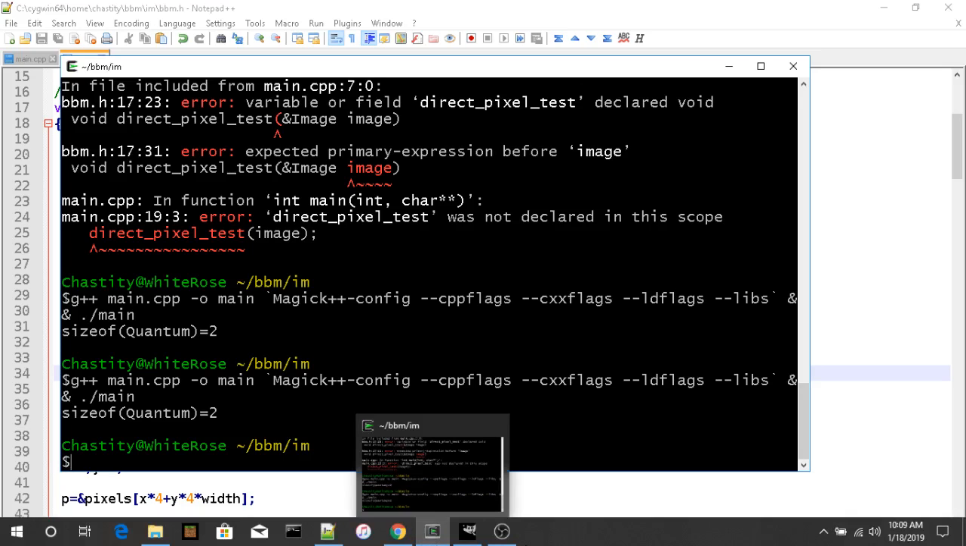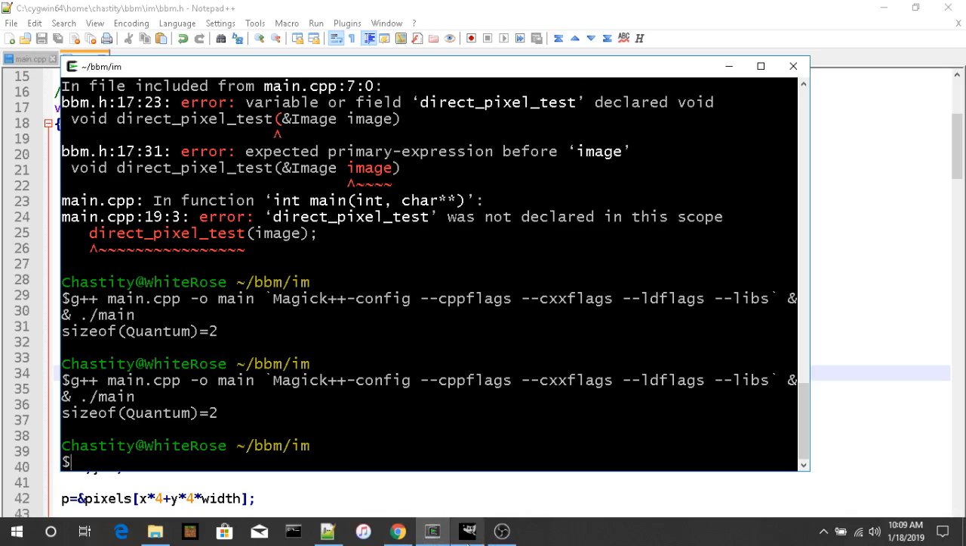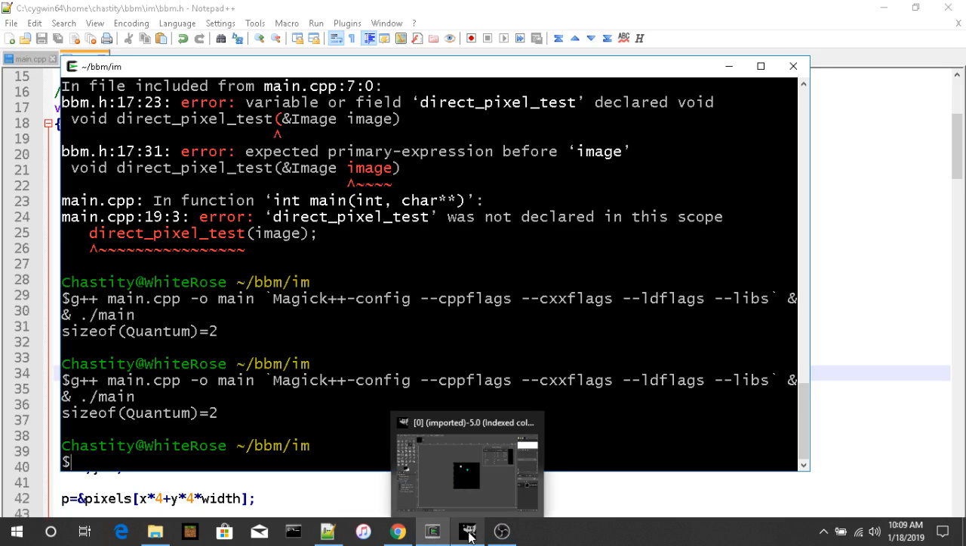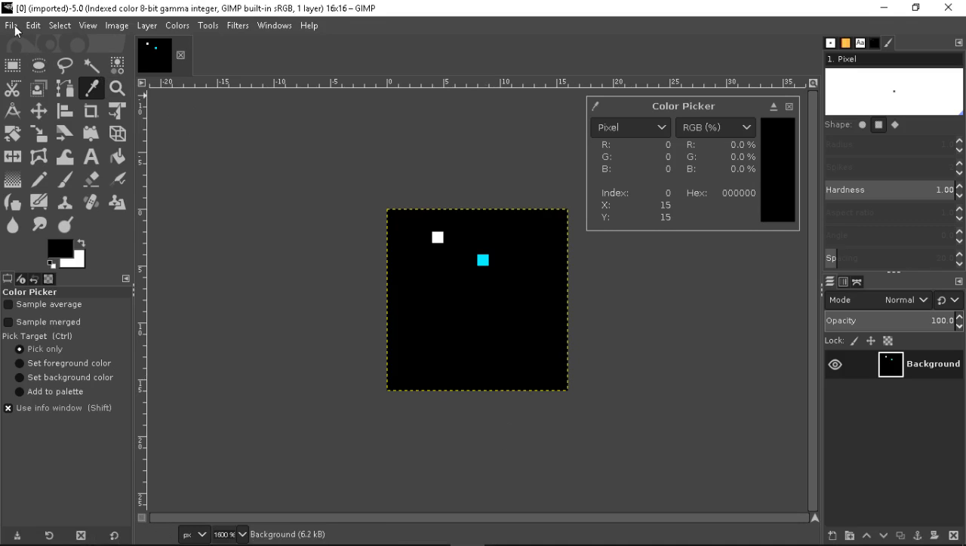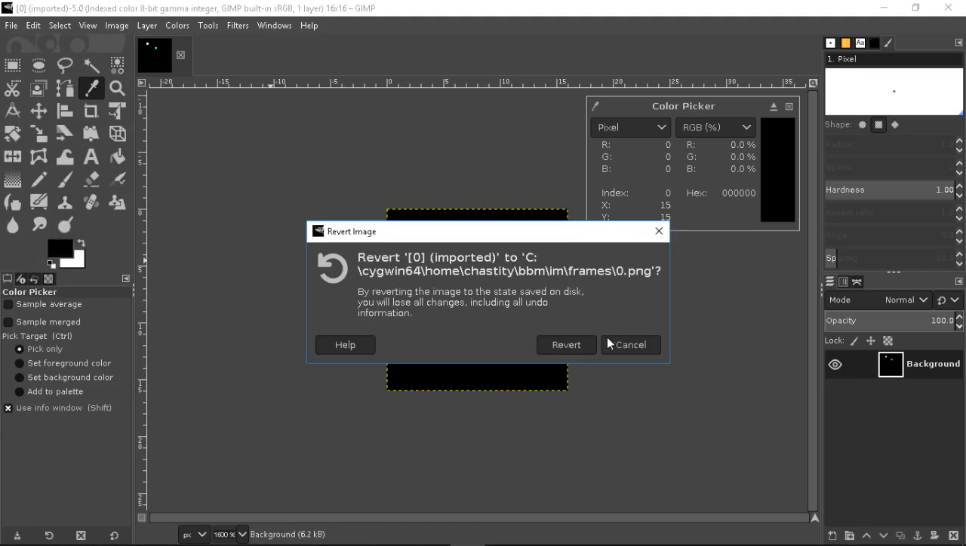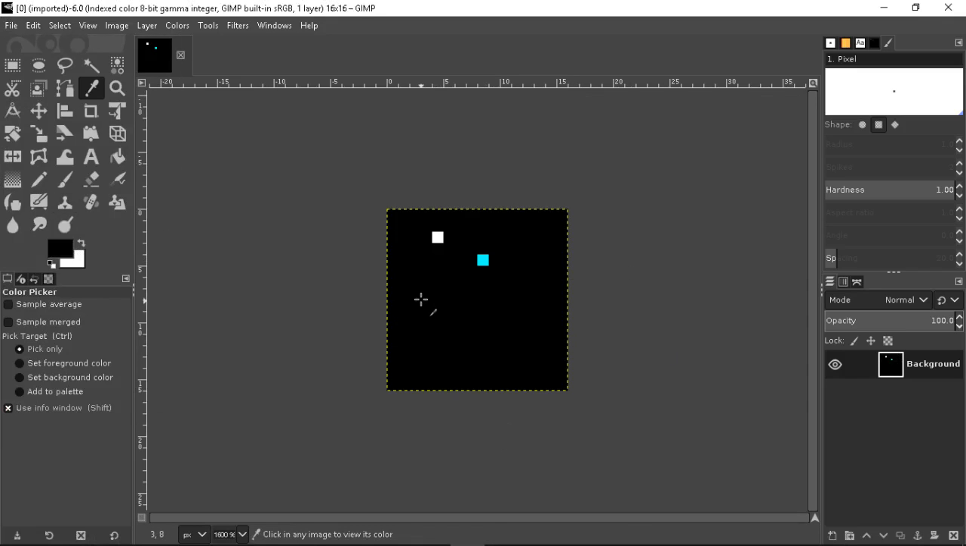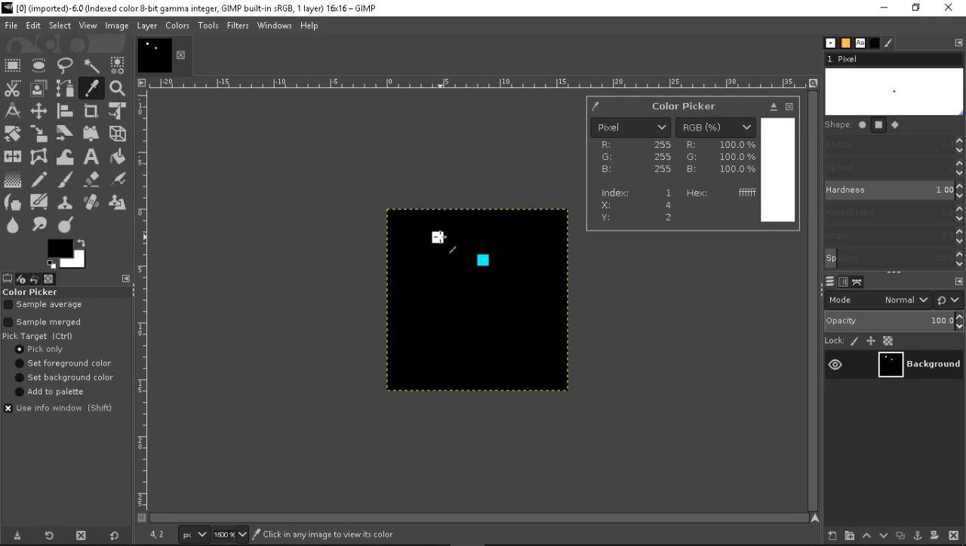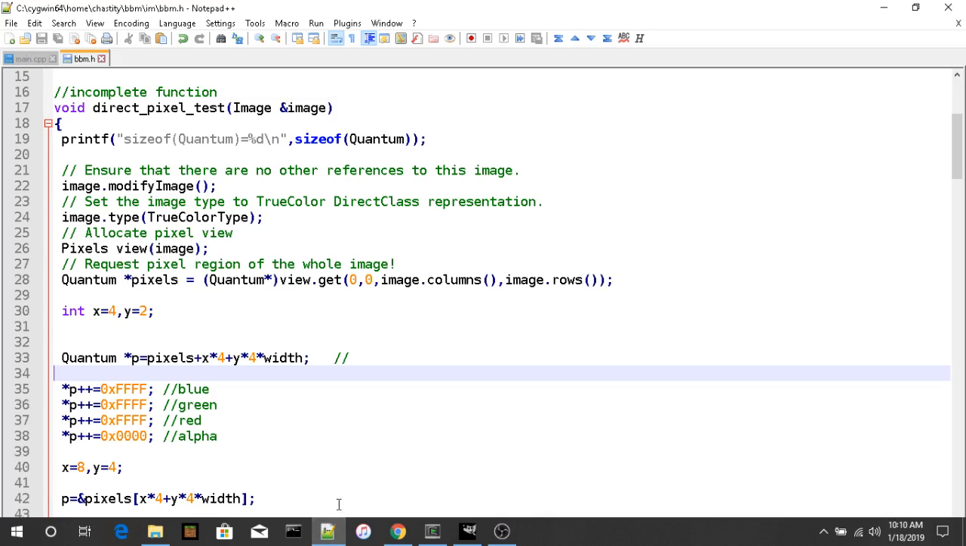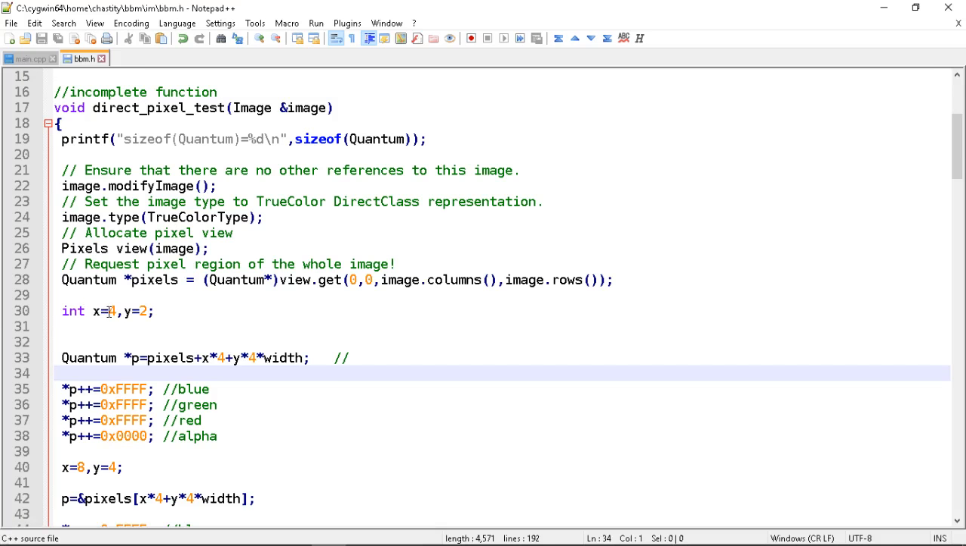Okay, so the thing is, I have GIMP open here, and I'm going to revert the image just to make sure it's up to date. And here's what you see. You see 2 pixels. We see a white pixel here at position X 4 and Y 2, and that corresponds to what's in the source code here. X equals 4 and Y equals 2. I set those integer variables to those numbers.